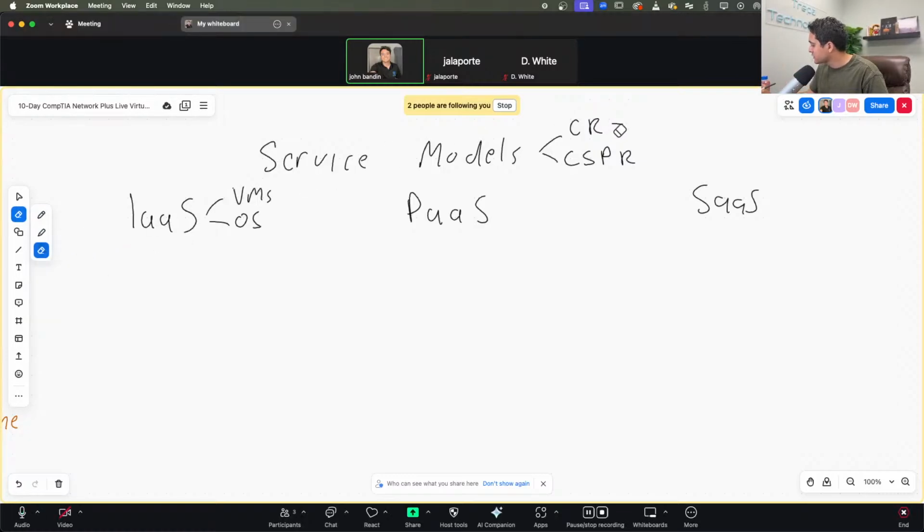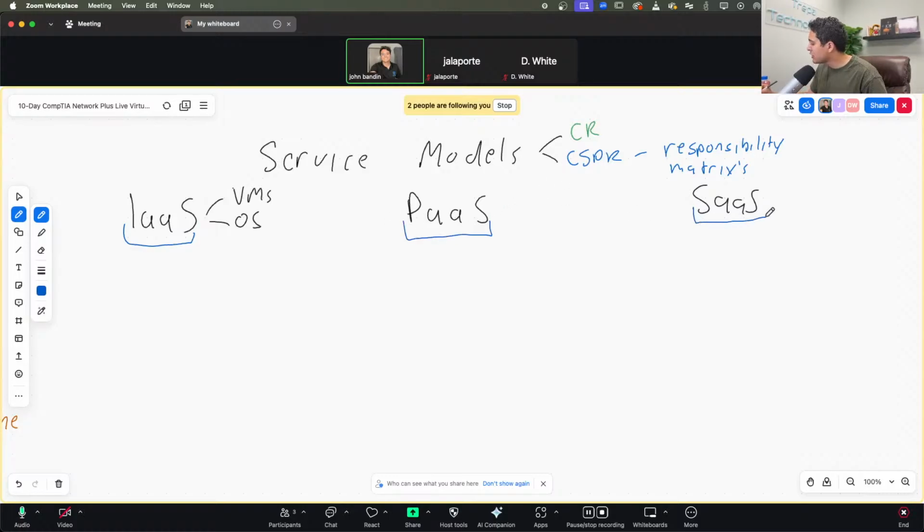So let me actually make a different color here. Customer responsibility will be green, and the CSP responsibility, the cloud service provider responsibility, will be blue. Now, depending on what cloud provider you're going with, Azure, AWS, Google Cloud, they're going to have what's called responsibility matrices. They're going to describe the different responsibilities associated with these service models. They differ a little bit, but for the most part, the responsibility matrices from all the major cloud providers are pretty much the same.